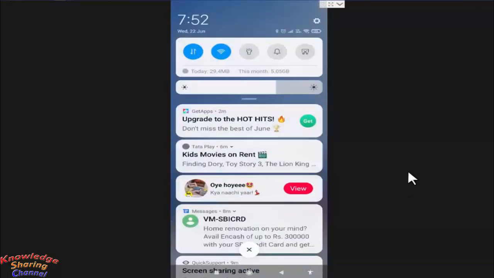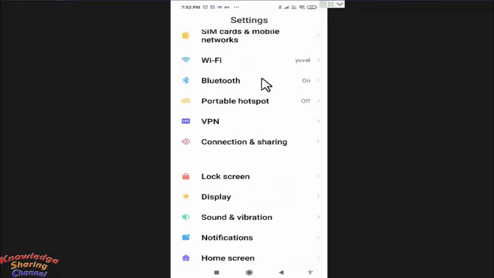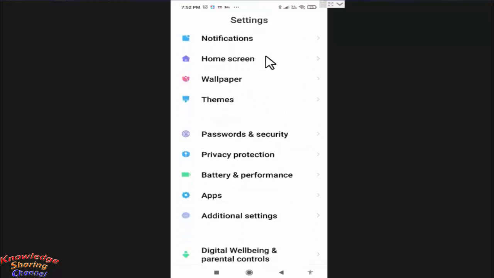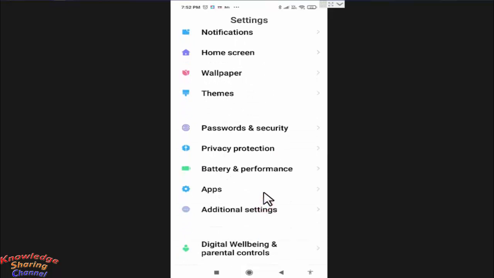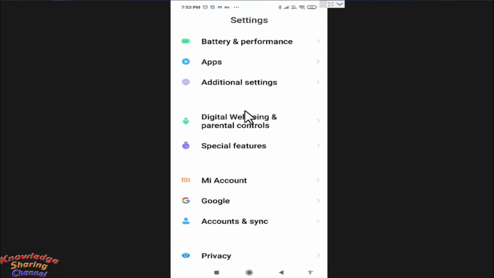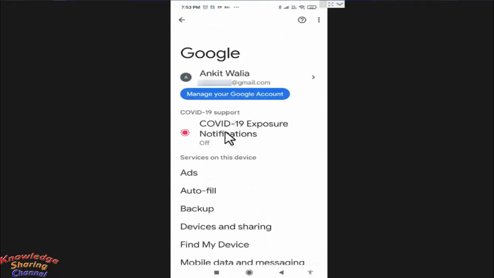on settings. In settings, you need to press on... now in settings, press on Google. Here you need to press on backup.